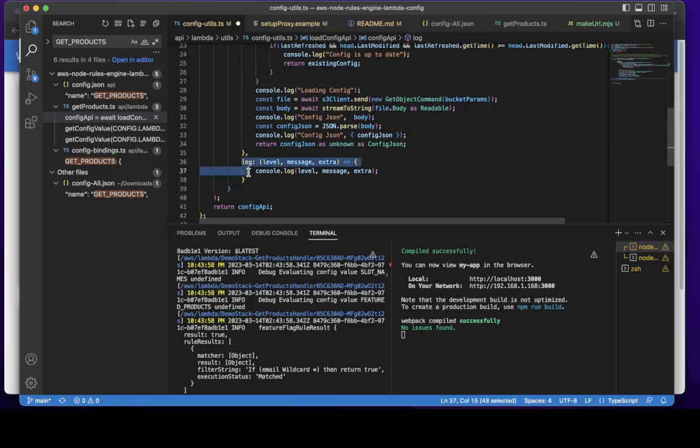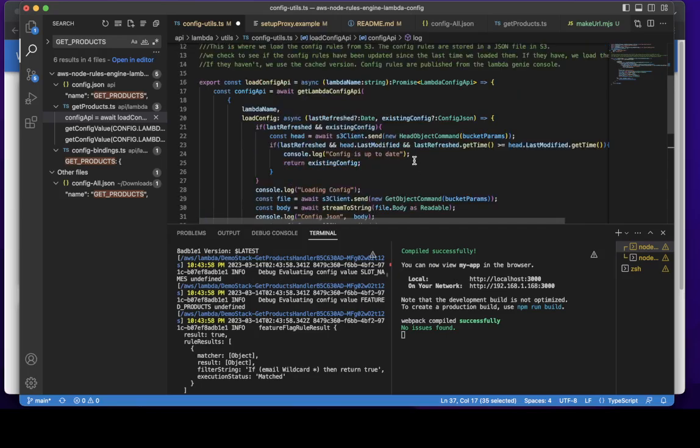We also have this log callback. This is a hook for you to do whatever you want with the log messages that come out of the rules engine. We console log it, but you can use your own logger or anything that works for you. So this is how you would load up the config file.